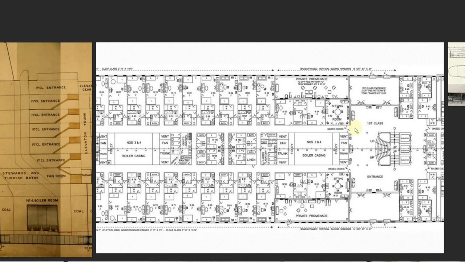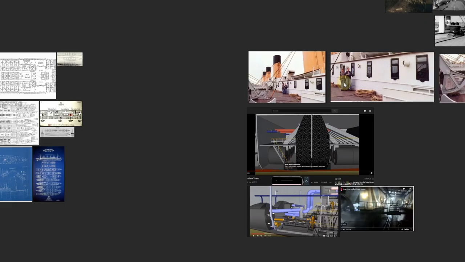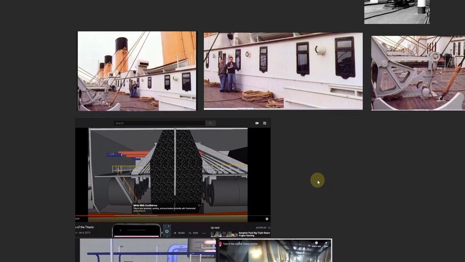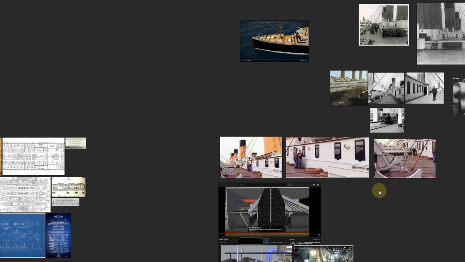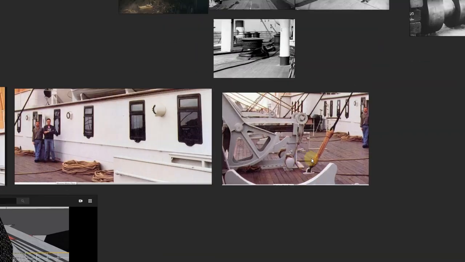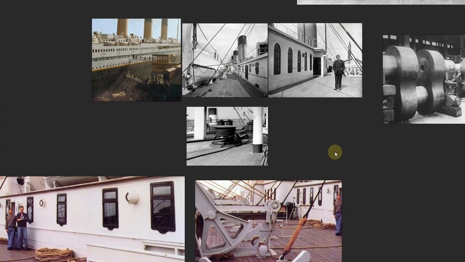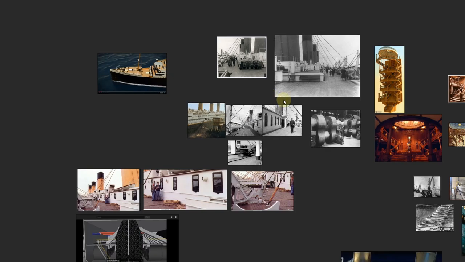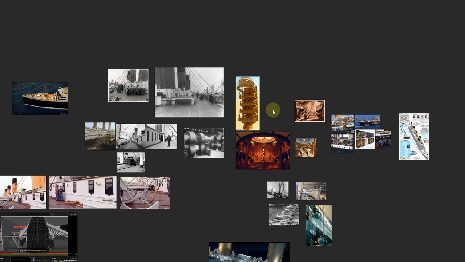In this video, I'm just showing you the reference images that we could use to actually model the Titanic. All of these are real. I'm not sure if these are real or not, but they represent the real ship. We're going to relate to some of these things while we build our model.